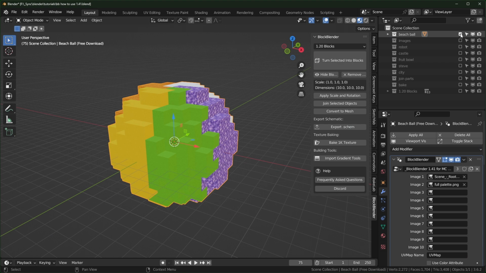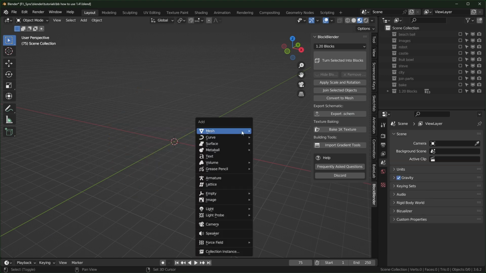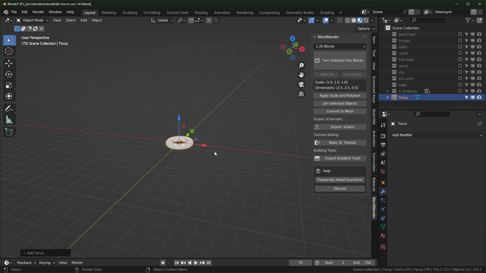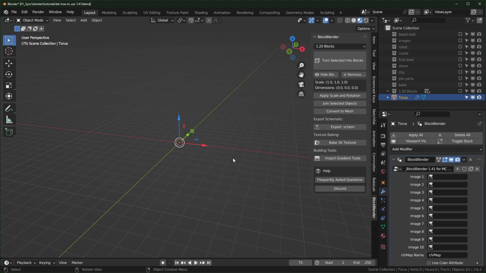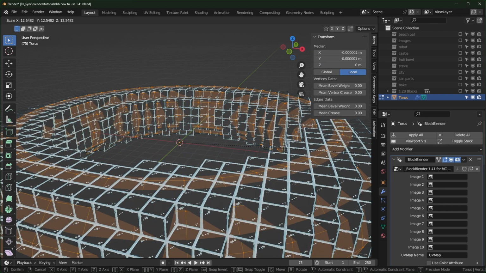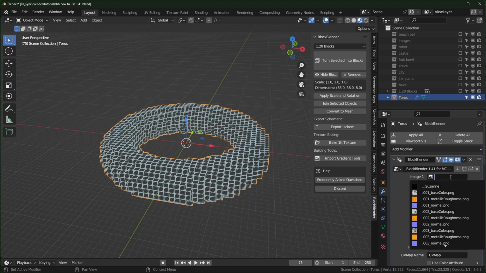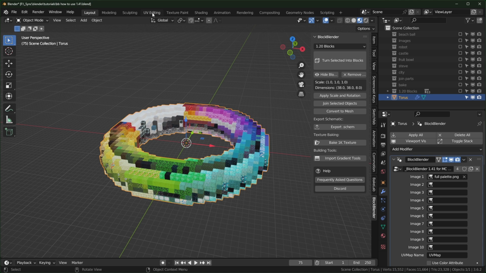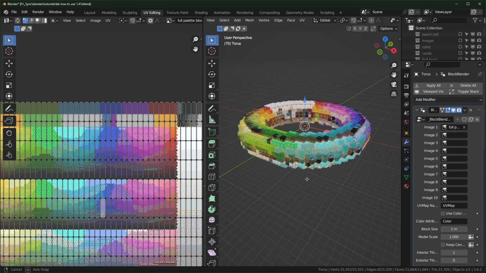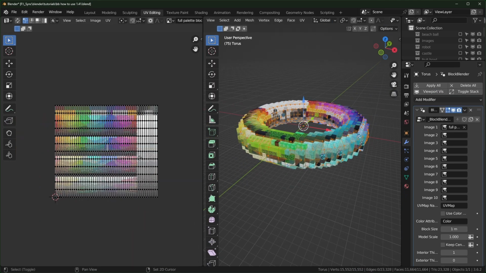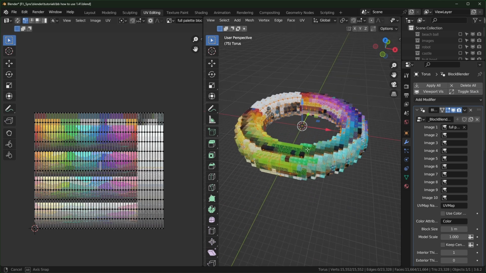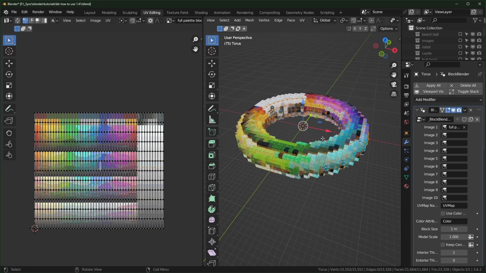Just to show you how it works if you're doing it from scratch, let's just bring in a torus right here and turn it into blocks. Just going to tab into edit mode and scale it up so it's quite a bit bigger. And now we can again select full palette right here, and we can go over to the UV editor. So this one's going to already be unwrapped, but if you don't have it unwrapped, you have a few options.